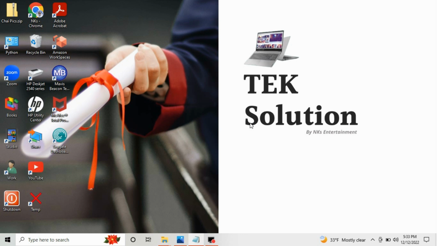In this tutorial, I'll show you how to speed up your computer. I'm doing this exercise on Windows 10, but you can follow the steps on your Windows version, whether you are on Windows 11 or Windows 8. There will be a little bit of difference in the steps, but the steps will be similar.